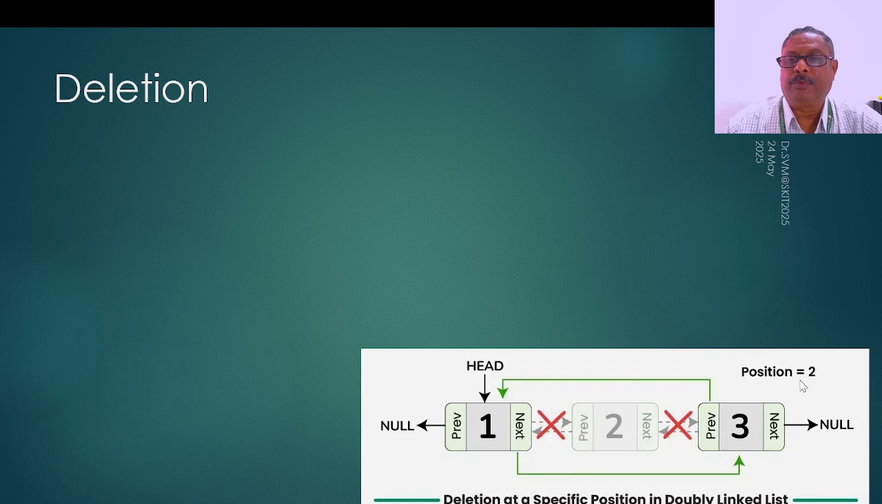Now the next is deleting at a specific position. So in this case, the position given is 2, the second position. What we have to do is begin from the head and keep track of the position. So have a counter and keep counting 1, 2, 3, 4 and so on. The moment we reach the node whose position we want to delete, go back one step and go further one step, and use these two nodes to make the necessary connections.